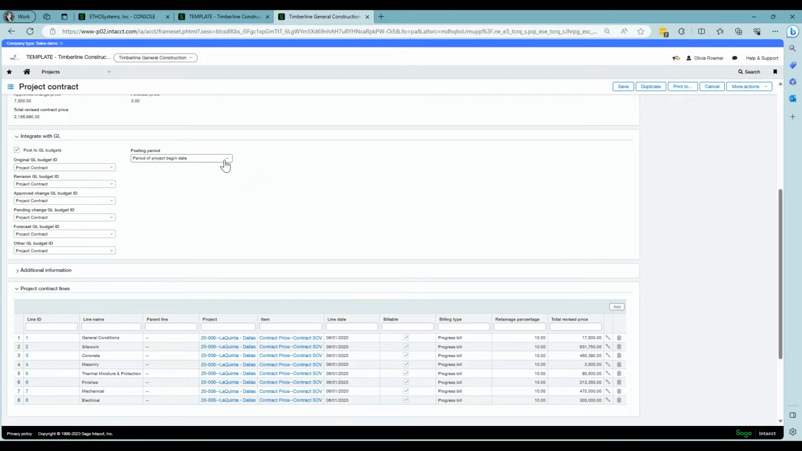Similar to the project estimates, you want to pick the posting period in which this project contract will post to the budgets area of Sage Intacct. So whether it's as of the project begin date, the contract date, or the line dates themselves. Again, similar to the project estimate, my recommendation for best practice is to use the effective date of the line. So again, if you wanted to run historical reports, you could see what the contract looked like 3 months ago versus today.